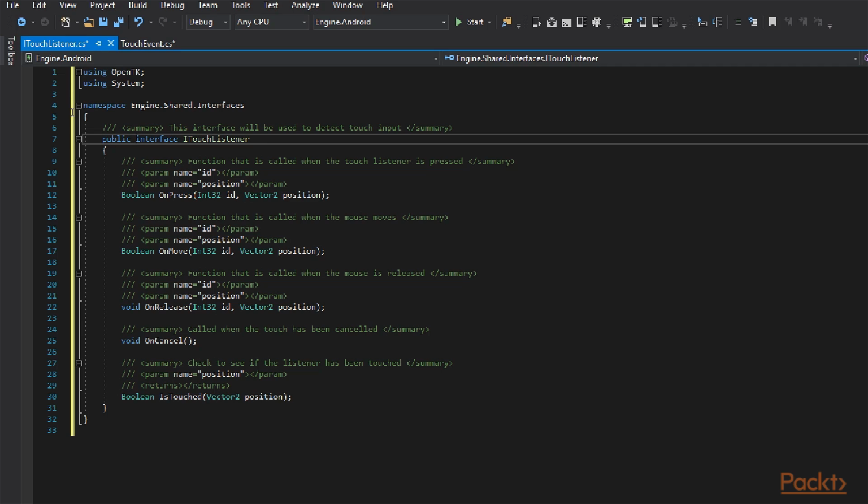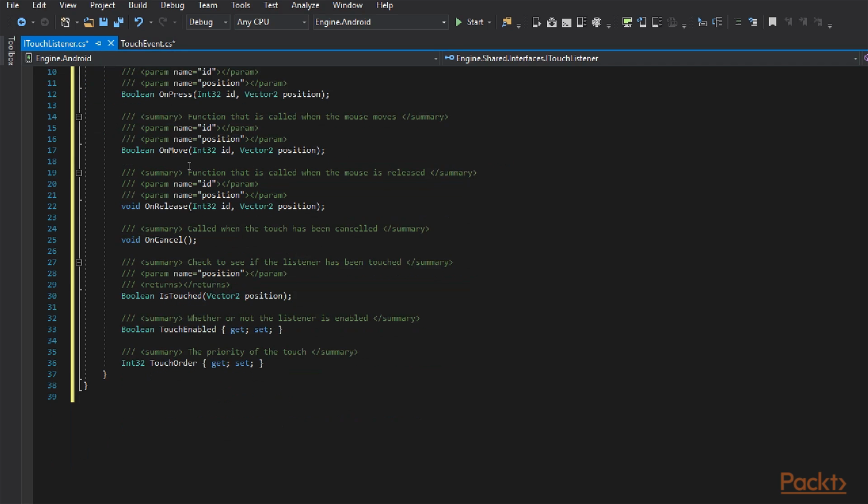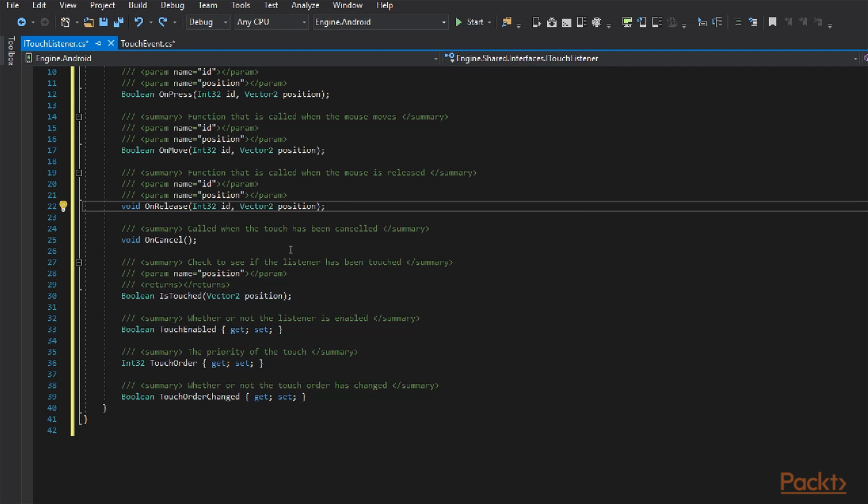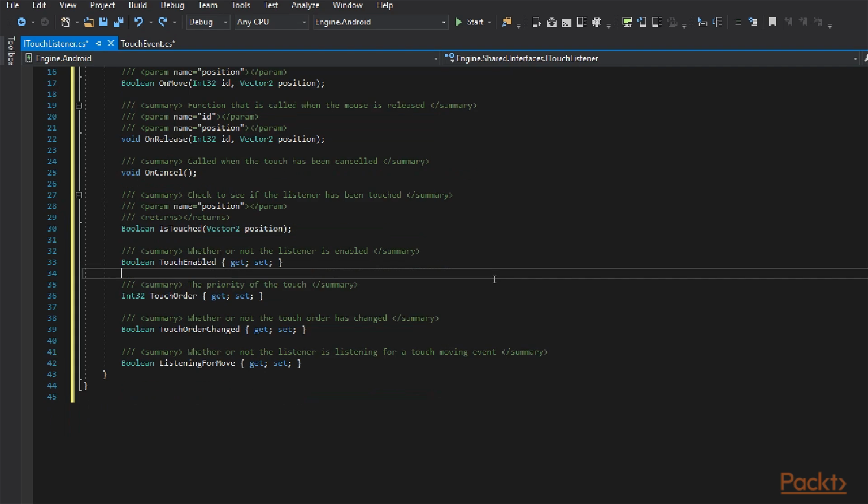Finally, we're going to add some properties. First, we're going to add a touch enabled property for whether or not the touch listener has been enabled. Next, we add an int32 for the touch order, which will be used to determine which order to check the touch listeners. Add another boolean for touch order changed for whether or not the touch order has been changed, so we can reorder the list in the TouchManager.